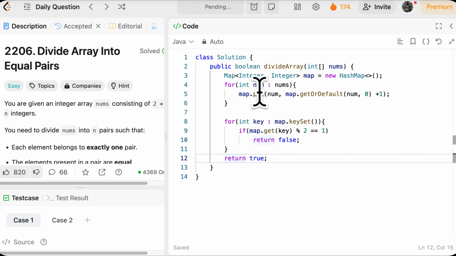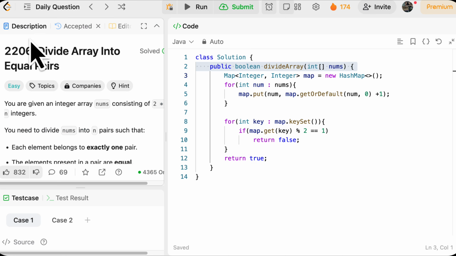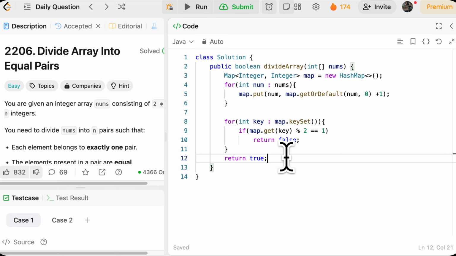Let me directly submit it. It got submitted successfully. I hope you understood the approach, and it's a good beginner friendly problem. Just get started with the hash map concept with this easy problem.